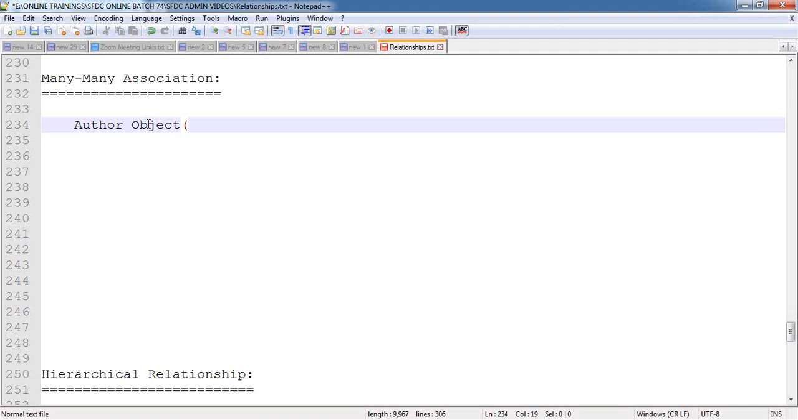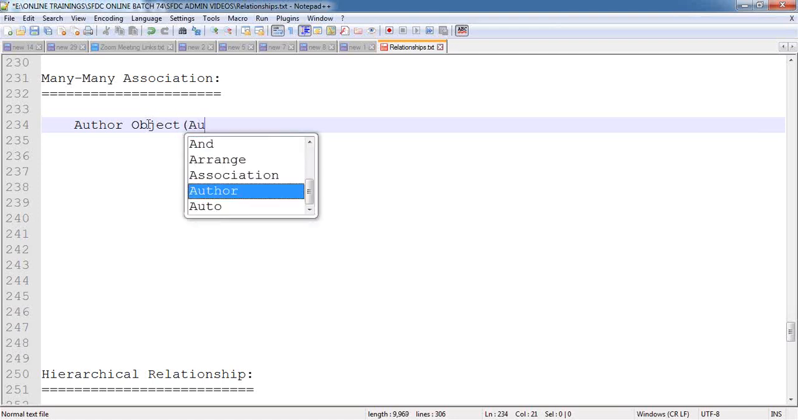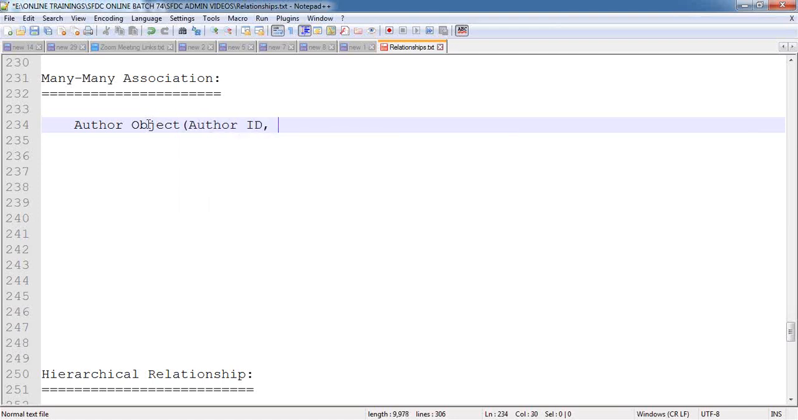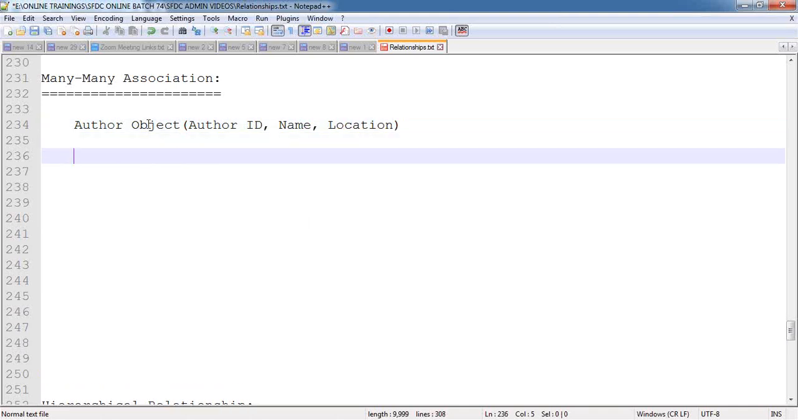So inside this author object I would like to have some fields like author ID, name of the author, and the location. That means to which country the author is associated. Now these authors have participated by preparing various books.